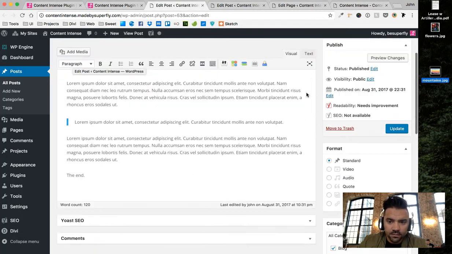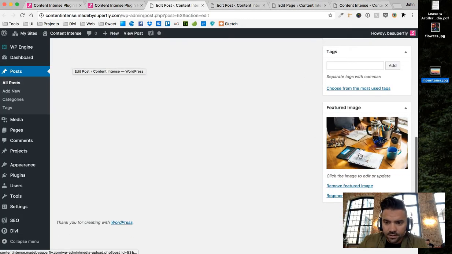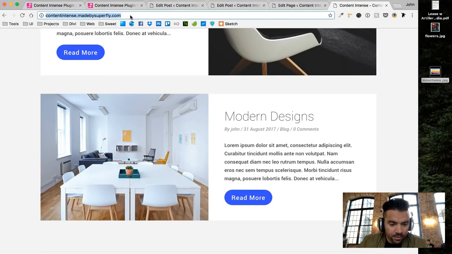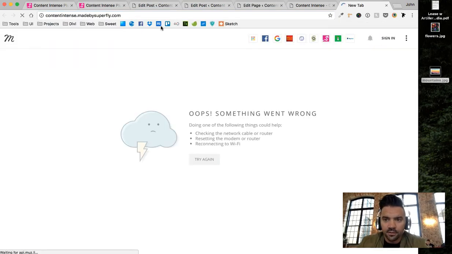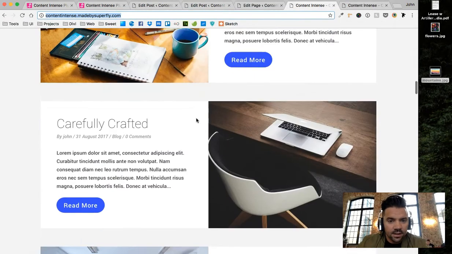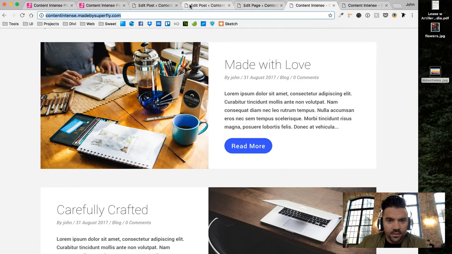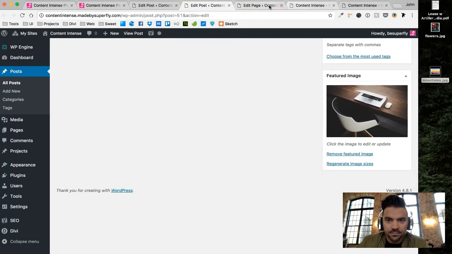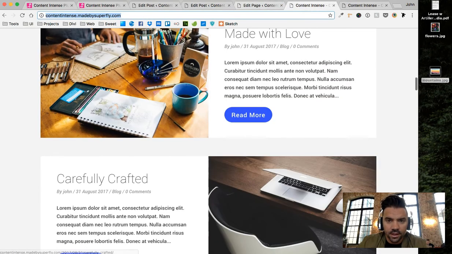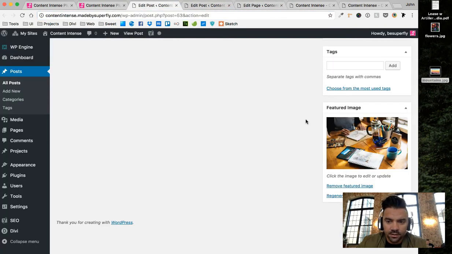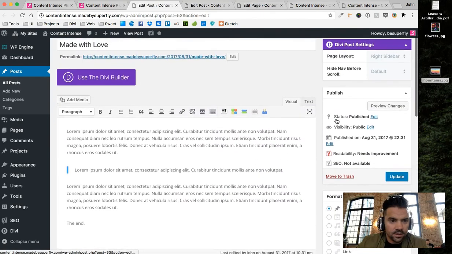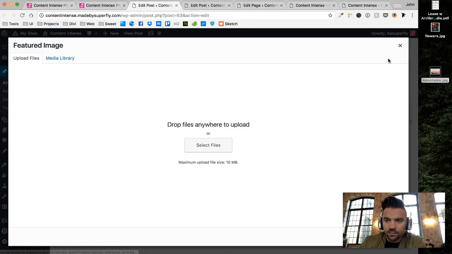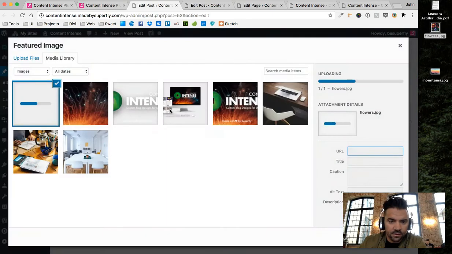So I've opened up a couple posts. Here's the Made with Love that currently has this desk scene there. And actually, I'm going to open this up in a new tab. That way, afterward, I can remember what I did. It has this desk scene, and then I also have Carefully Crafted, which has this desk and chair. And so we're just going to swap these out here. So this is Made with Love. We'll do the flower one on this guy. Remove that image, set featured image, and we're just going to go ahead and add the flower there.